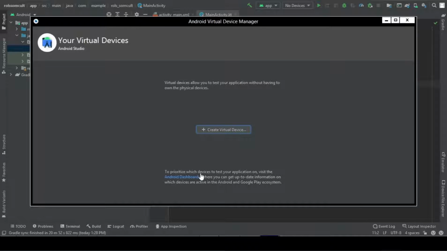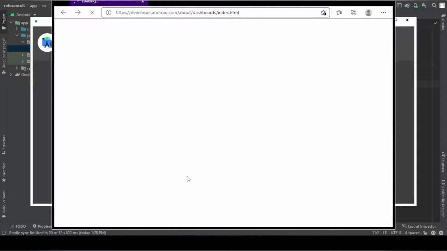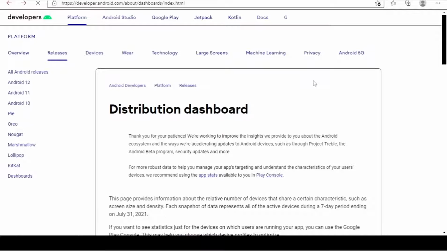To prioritize which devices to test your application on, visit the Android dashboards, where you can get up-to-date information on which devices are active in the Android and Google Play ecosystem. So let's click on this one first and visit it. This one will help us know which Android phones or devices we need to develop for and the kind of market we are going to get after developing.